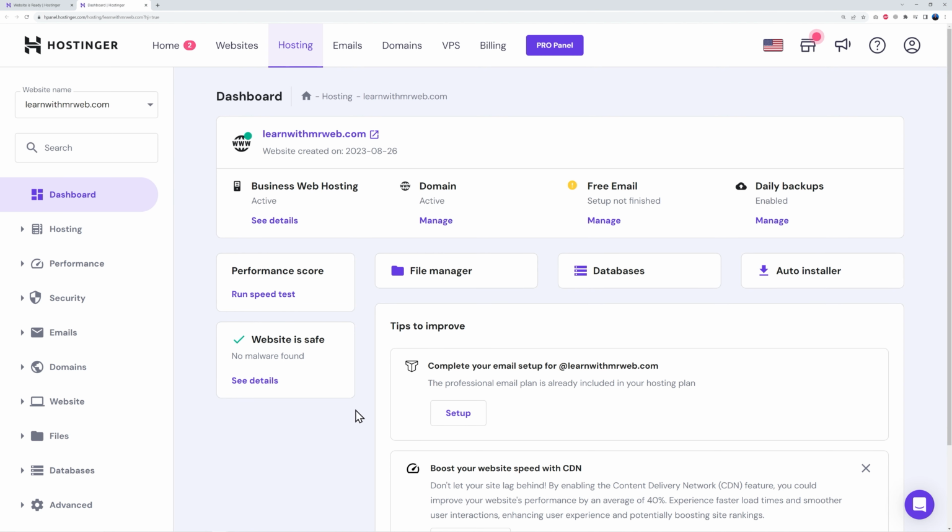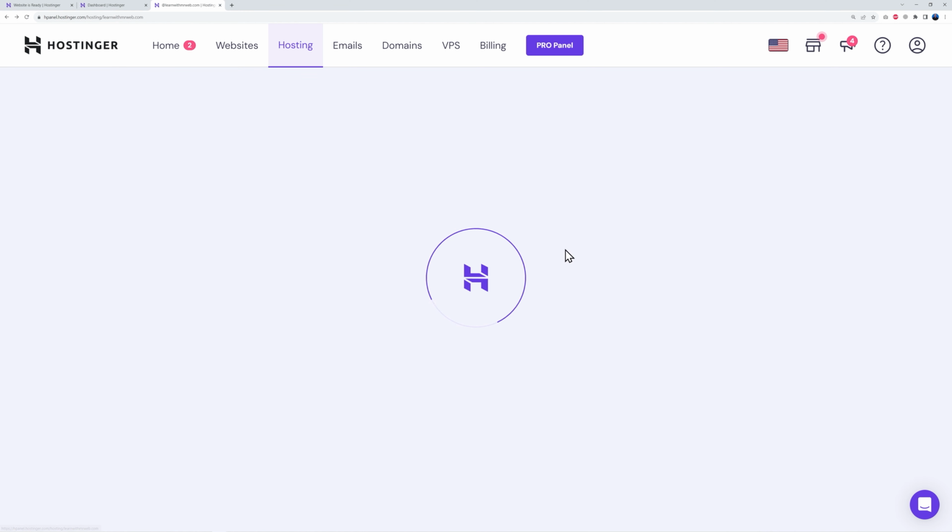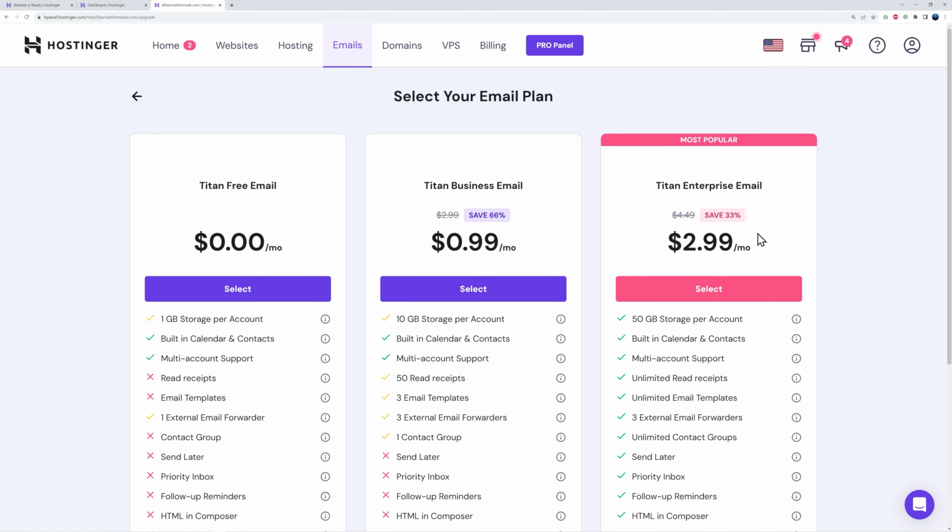Okay, so let's click on Manage Site. There you go. And we're back to our dashboard now. So now from here, we're going to create an email address and also we're going to install WordPress on our server. So first, as you can see, it says free email setup is not finished. So let's click on the Manage here. Very good. So as you can see, I have paid plans as well. I would go with the free one. Absolutely no problem with this, so I'll click select.